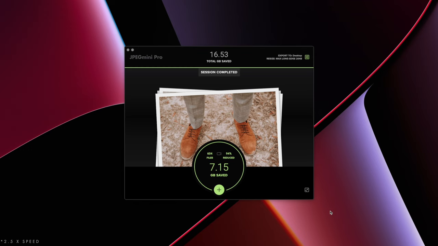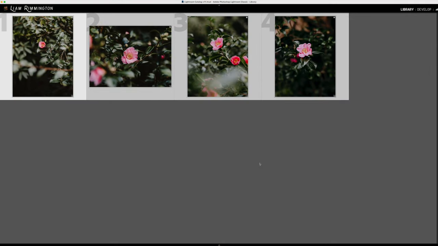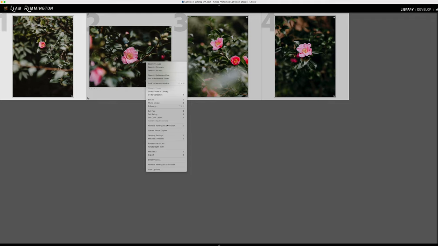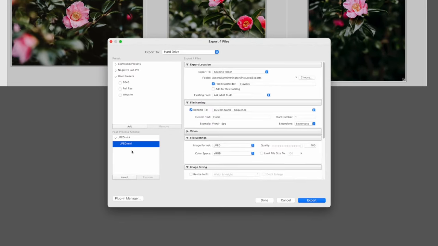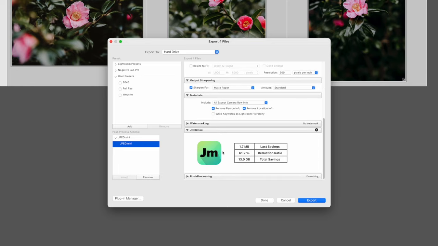Now let's take a look at the plugin. So like me, many of you will be using Lightroom for the bulk of the work that you do. So the plugin is probably going to be the best, most seamless way to integrate JPEGmini into your workflow. So once you've added the plugin in Lightroom, you're going to find it in the export panel. You can then simply insert the plugin into your export settings using the button here. Because I run most of my images through JPEGmini, I've actually saved the plugin into my export settings, which is going to speed things up even more.